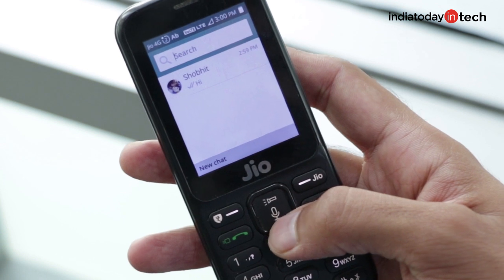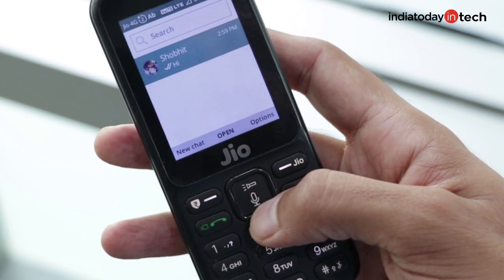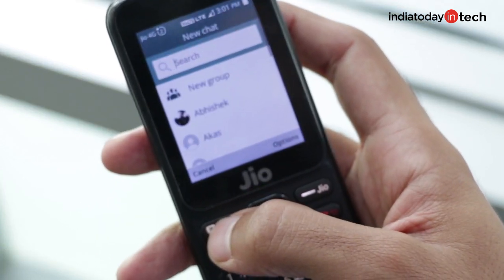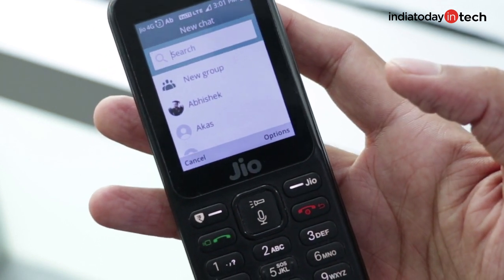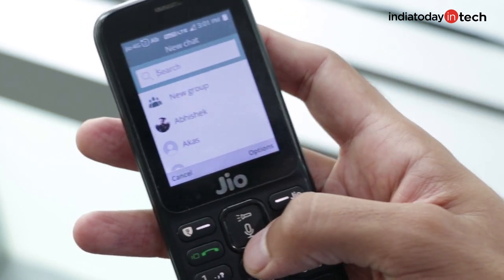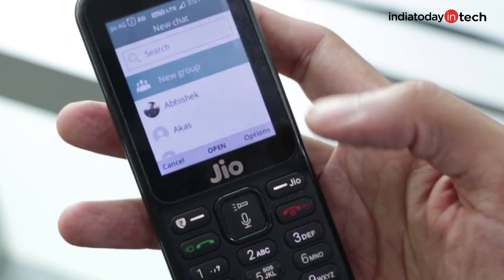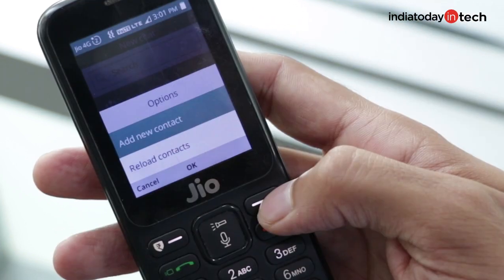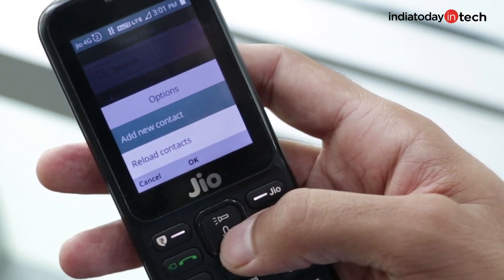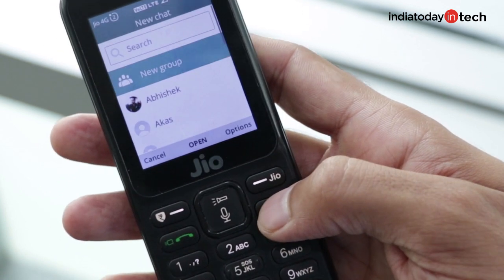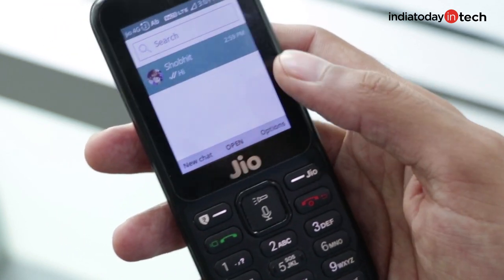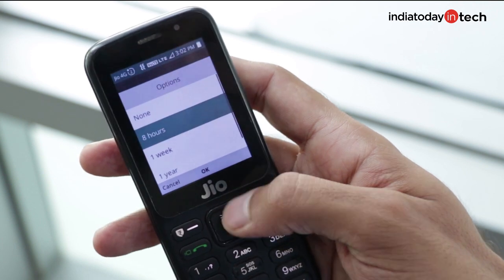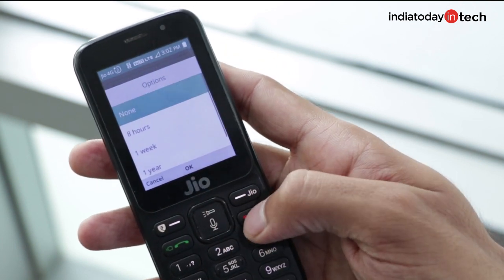You'll see there's a search bar at the top to search all through the contacts. There's the new chat option that allows you to select one of the contacts to send the message to, or you can also add a new group. You can also create new group, which is quite nice. In the options menu, you can add a new contact or reload contacts in case you have added a new contact and it's not appearing here. And you can also mute the conversation, which means that you won't be receiving any notifications.